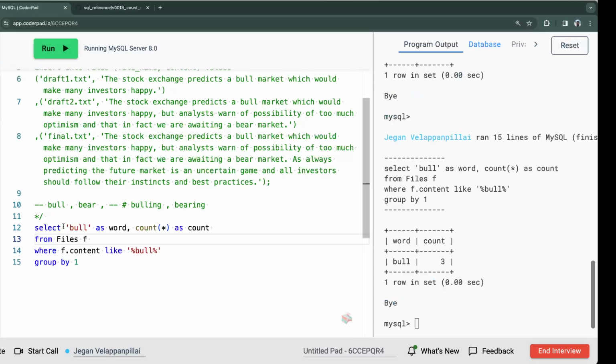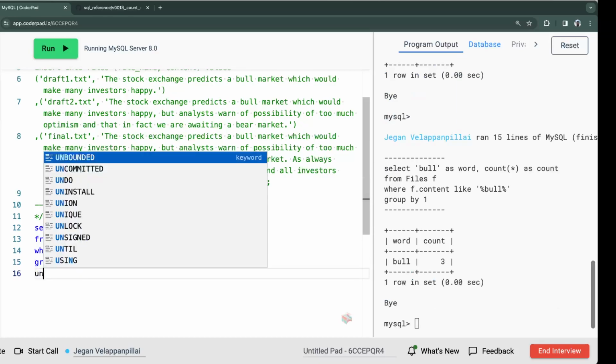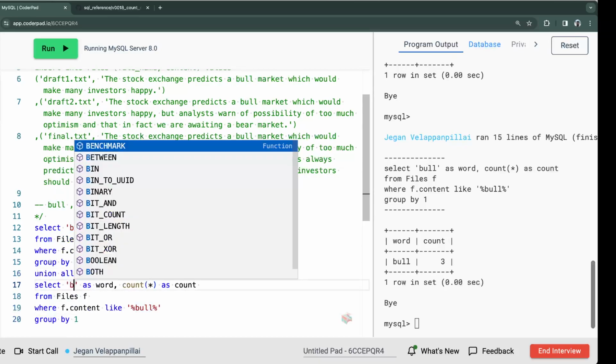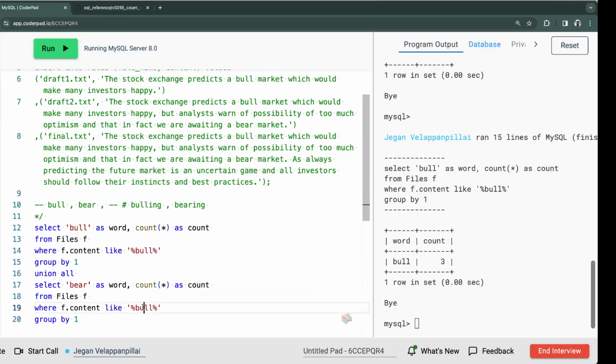Okay. Fine. The next one we want to address is what if I want to look for the bear. So I just say union all, and instead of bull, we just say bear. And you look for the word bear.